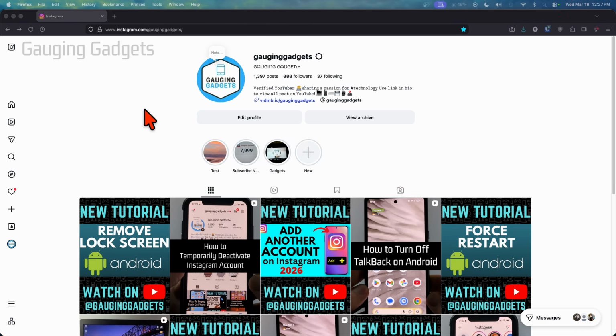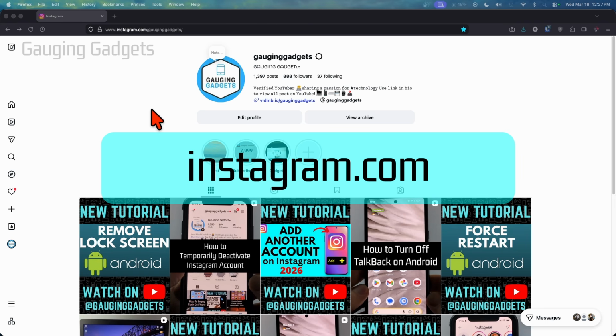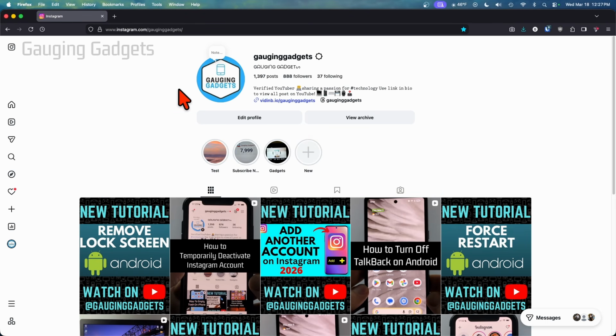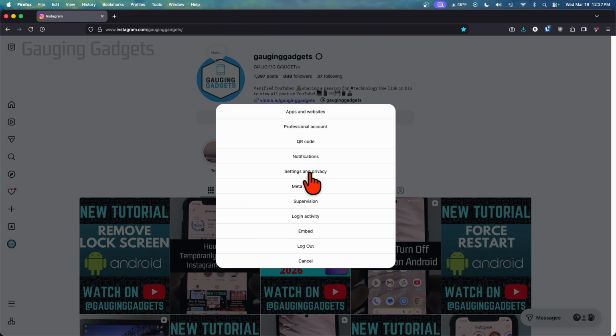So to get started, open up a browser, navigate to Instagram.com and log into your account. Once you're logged in, go in the left menu here and then select Profile to navigate to your Instagram profile. And then once you're on your profile, select the gear to the right of your username. In the menu that appears, select Settings and Privacy.